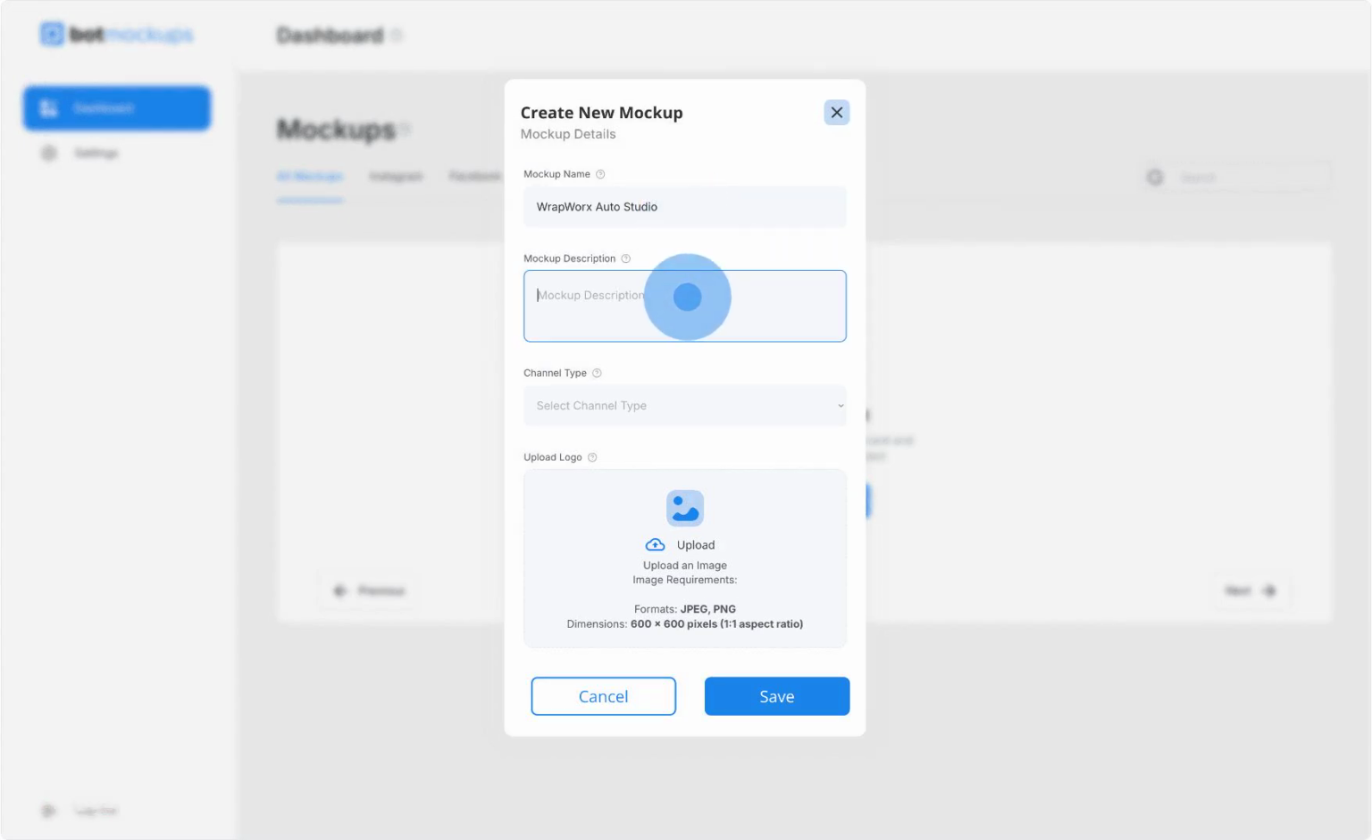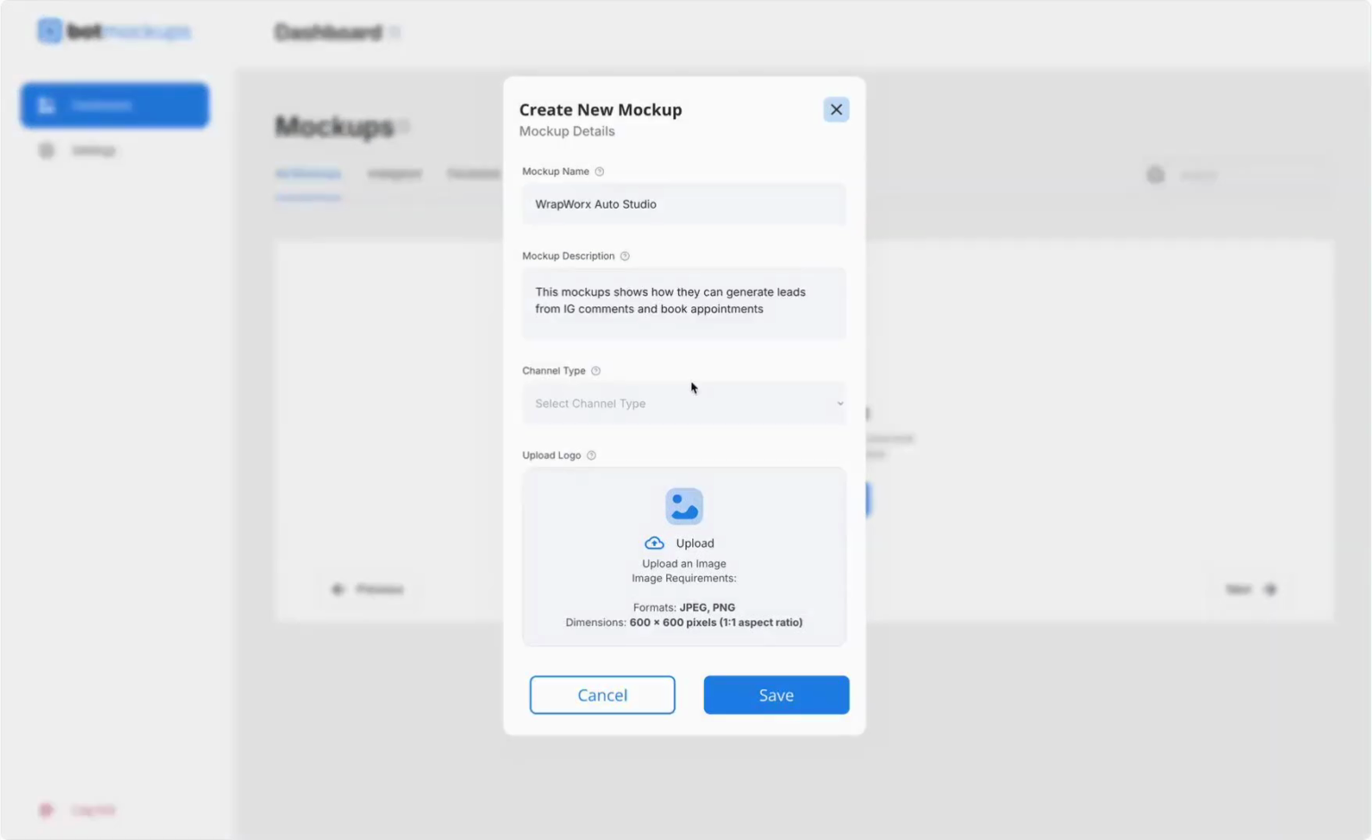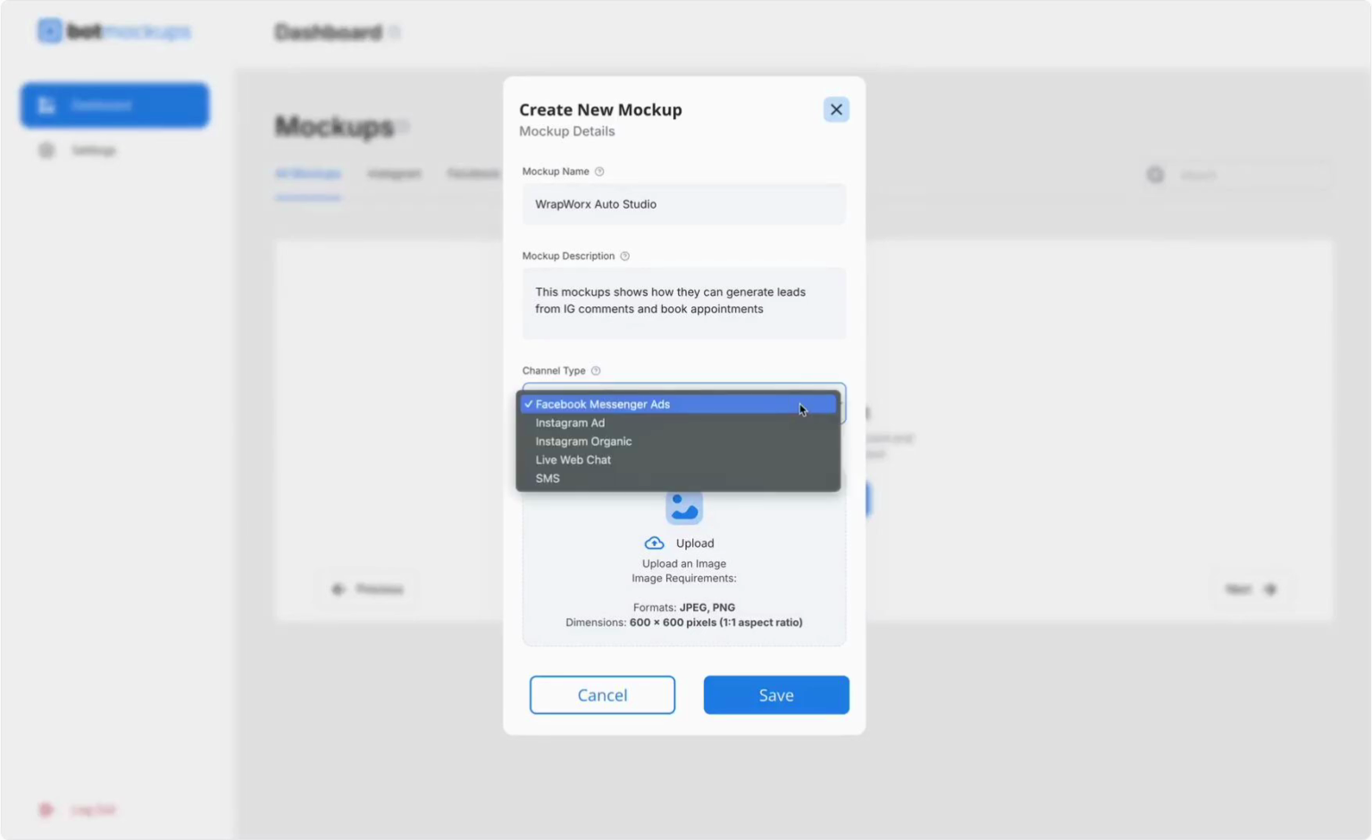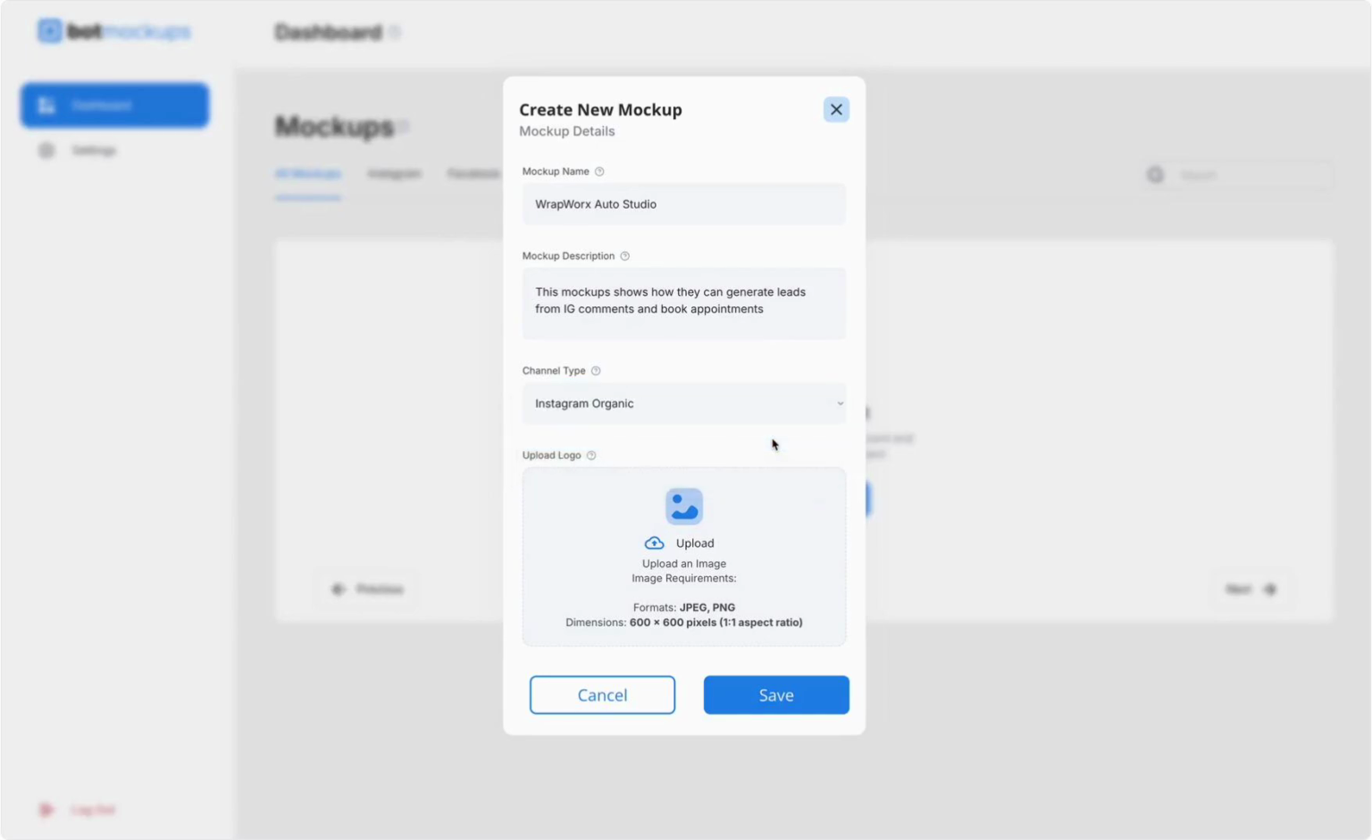Now give your mockup a brief description. For example, this mockup is to show prospects how they can create leads from IG comments and schedule appointments inside the DMs with your AI chatbot. Next up, select the channel you want to create your mockup on. We currently have many channels to choose from, including Facebook Messenger ads, Instagram Organic, web chat, and also SMS. In this case, let's choose the Instagram Organic channel.